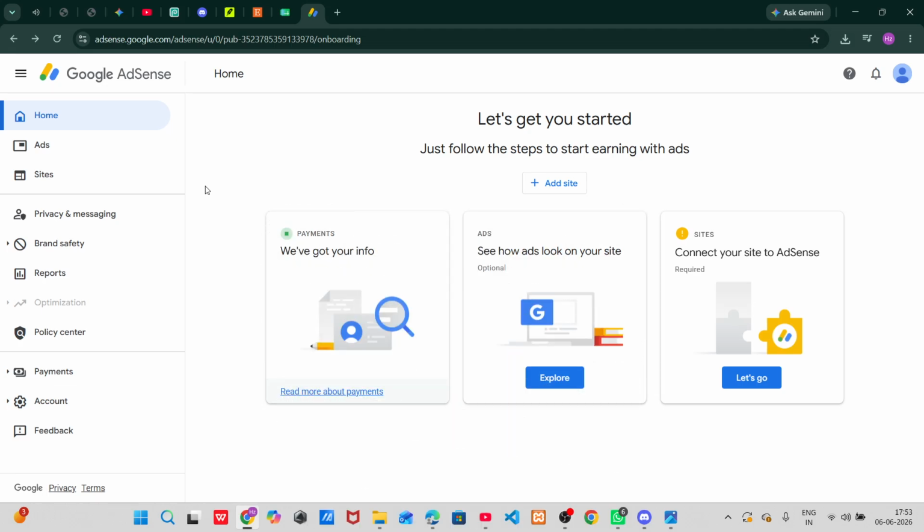Let's get started. First, you'll need to log in to your Google AdSense account. Head over to adsense.google.com and make sure to sign in using the specific Google account that's linked to the AdSense profile that you want to close. It's important to use the right account, so double-check that you're in the correct one before proceeding.